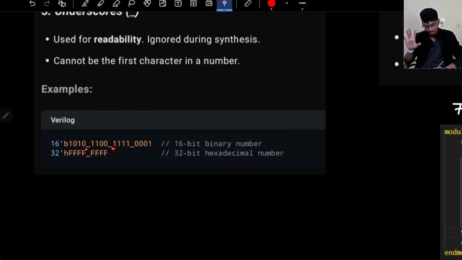You can place it here as well, after this 1, you can place it here after this 0. It is there just for readability purposes, nothing else. Verilog just ignores it. But one thing, it cannot be the first character of the number. Here after B, I cannot place it. That is just prohibited. So I hope you understood.